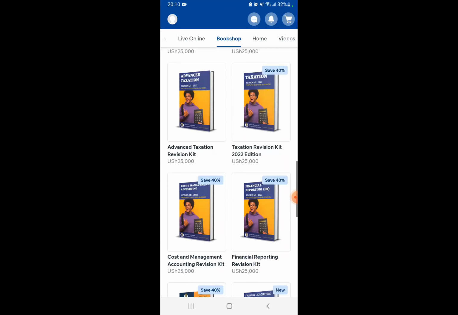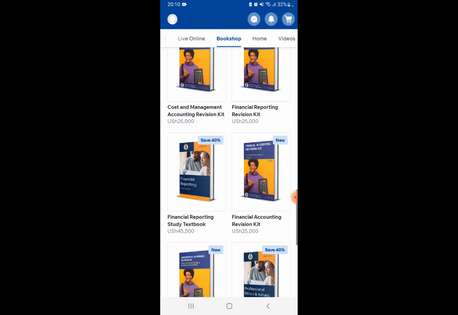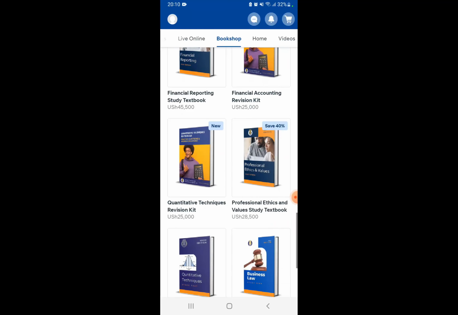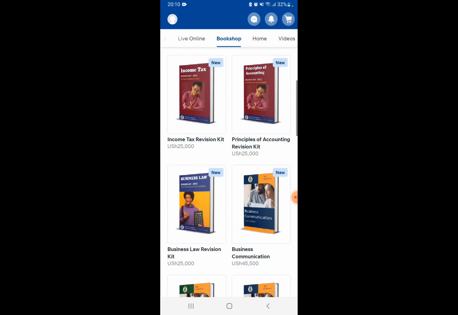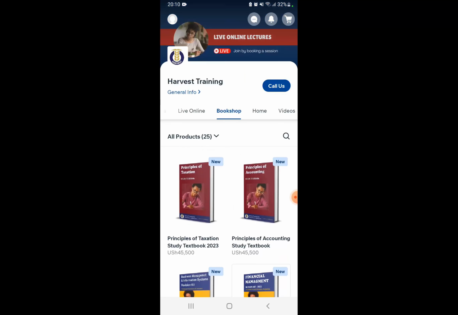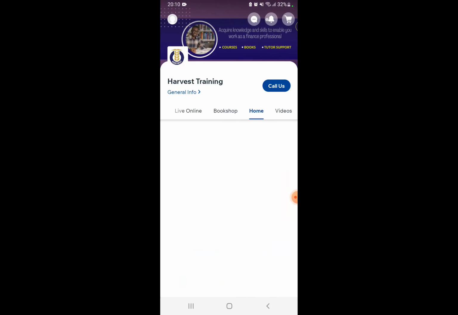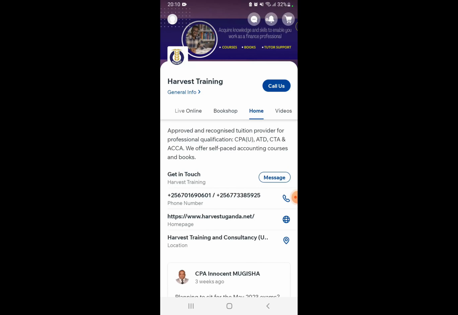Some of these books come with the courses you purchase, so we shall give you the copies. But if you're interested in any of these books, you can just touch the book you want, then you look at the details of the book, and then you proceed to pay. You can pay online, or you can contact us, and then we give you how best you can pay for this. Then we have the home tab here on the menu.